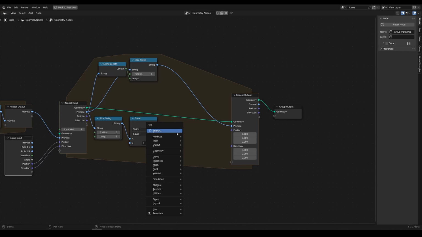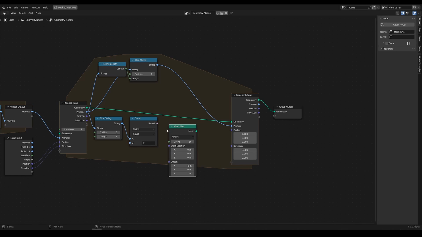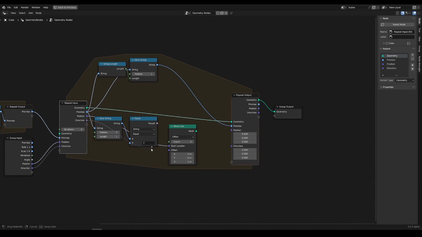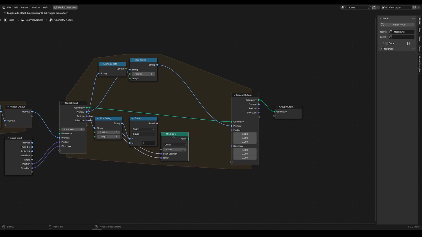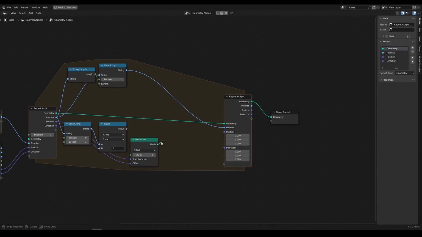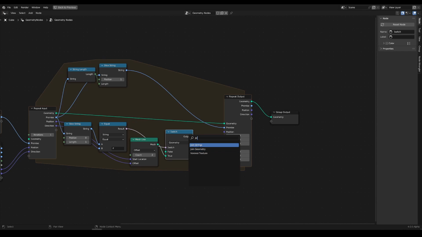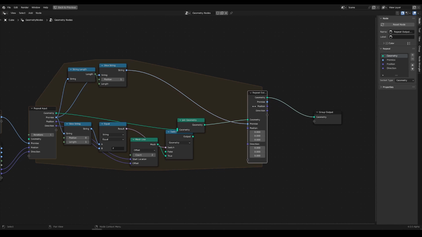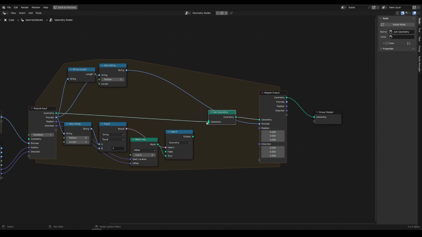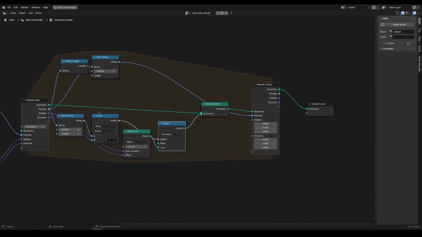We need to create a line, and I'm going to do a mesh line. Our count can just be 2, and we start at our position and the offset is the direction, and that's all that we need. And then we'll run this through a switch. When this is true, then we can add this in. So we're just going to put a join geometry here. And this will join nothing if this is not F, and it will join this mesh line if it's true. And that'll be a pattern that we repeat over and over again.